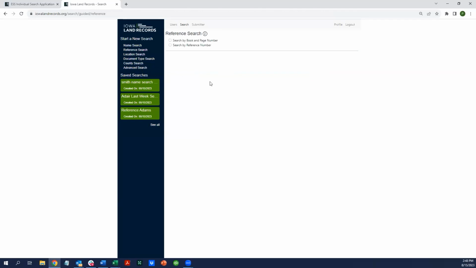So we're going to look at a reference search, and I'm going to do this one in Adams County. The reason I chose Adams County is because in that county, they use both a reference number and book and page. So we're going to play with that just a little bit. I'm going to start with 2023, and I'm going to enter 633 for the page number. I could enter a date range, but I don't have to because I'm being pretty specific about the county and the book and page number.